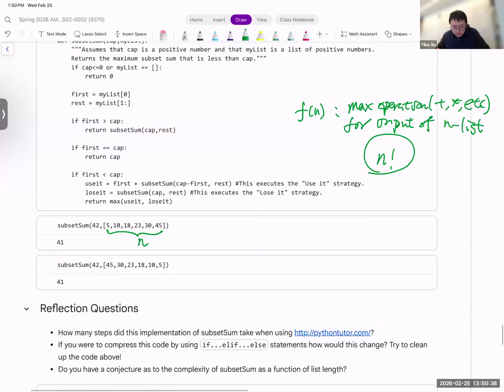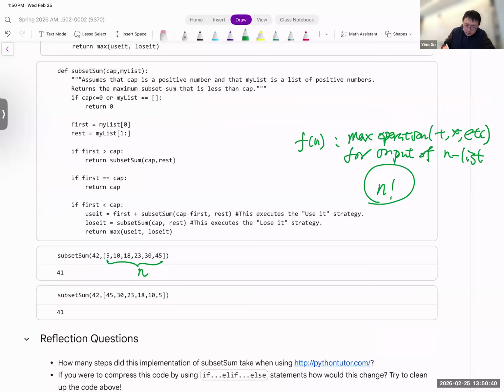Now, if you think about the procedure right here, when you have n plus 1 elements, what does it do? It will go through this first condition because, of course, you have more than one element. But then what does it do? It will give you a list of one element, and then it will give you the remainder, which is n elements, right?